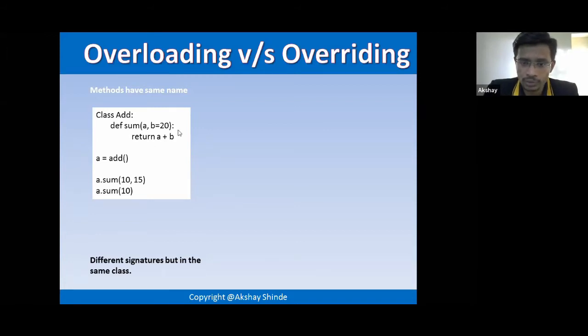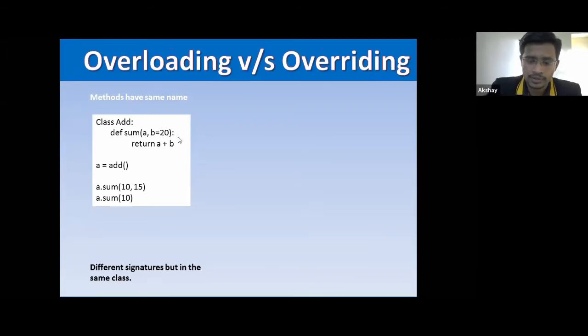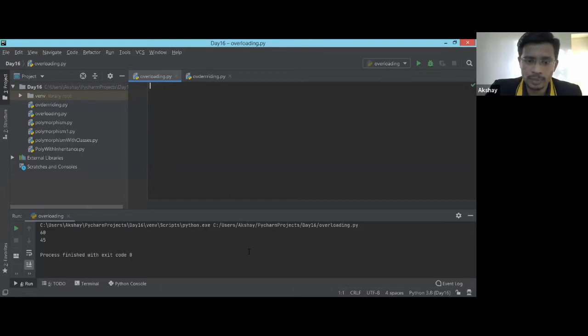Let me share my screen. Let me share my PyCharm with you, and here we go. Are you able to see my PyCharm? Just give me a yes in the chat box. Yes, fine, perfect.